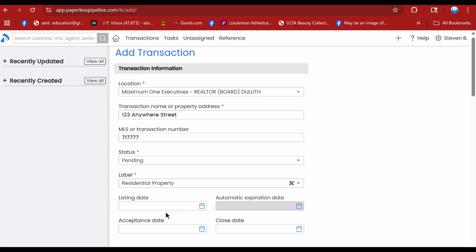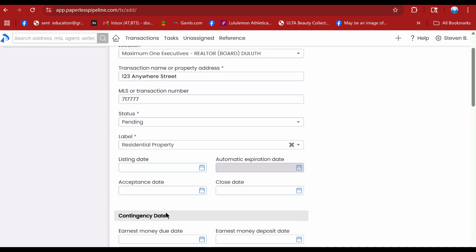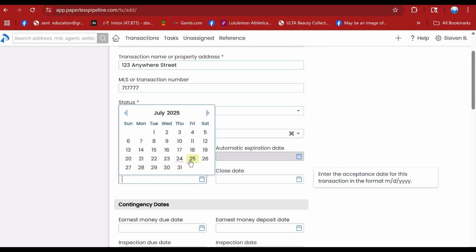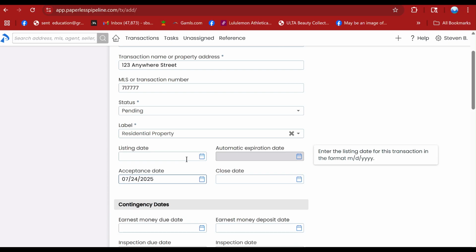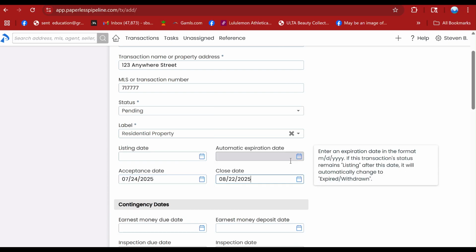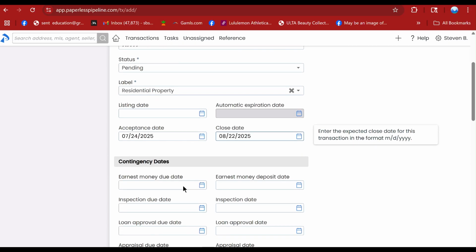In this case, because we have a purchase, we're going to go ahead and write the binding date. When was the last day that everybody signed? So we're going to use today as an example. And then when is it going to close? Let's say it's closing on August 22. Then we're going to go ahead.